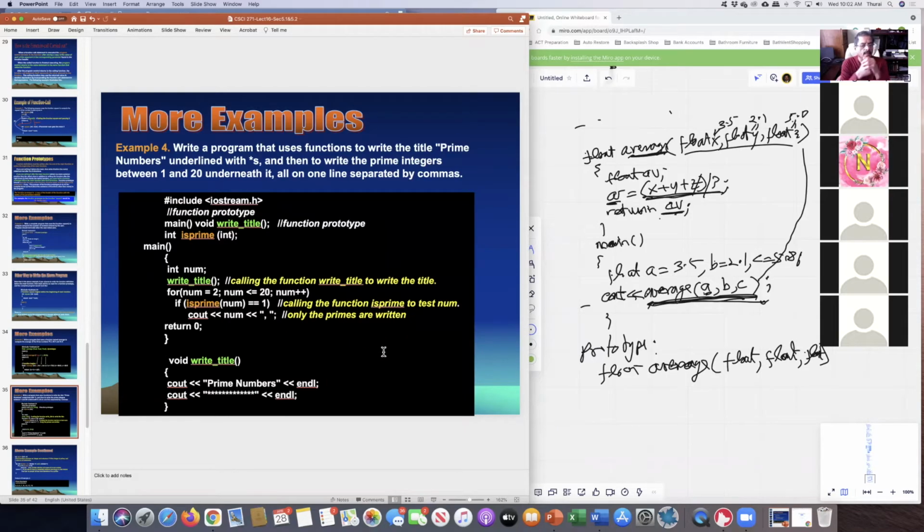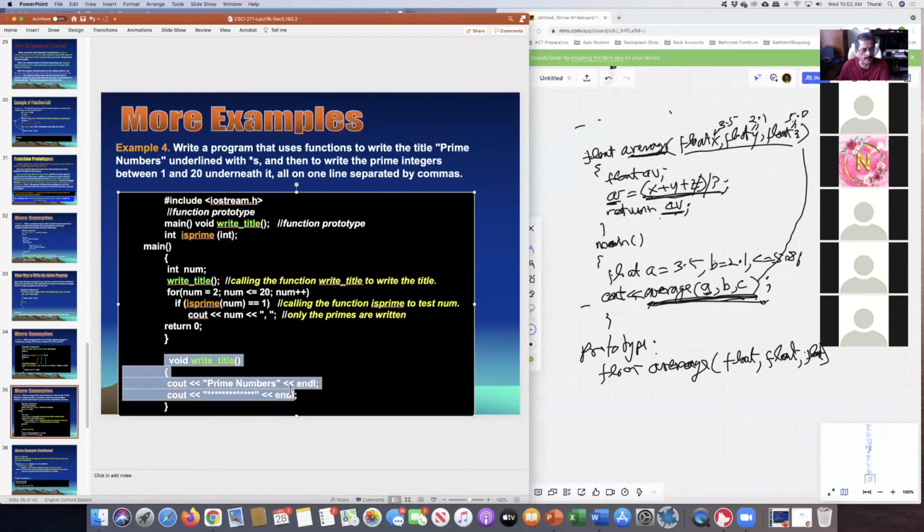I'm going to write a program here that uses two functions. One is called write title, which will write the title saying prime numbers, and it will underline with the asterisk. That's all this function write title is going to do. So here's the function write title. It'll write prime numbers and then underline it with the asterisk.